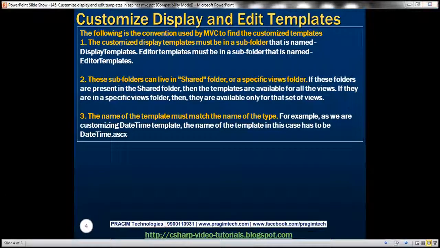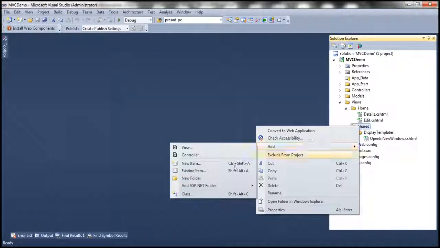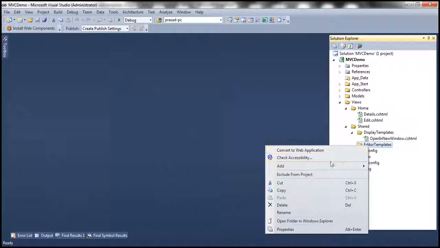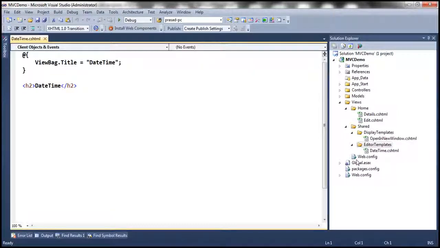Let's flip to Visual Studio. So let's add a folder to our shared folder, and I'm going to name this EditorTemplates. And then I'm going to add a view to this folder, and let's name it DateTime. This name is very important because we are going to customize the datetime editor template. And this is going to add the DateTime.cshtml partial view.